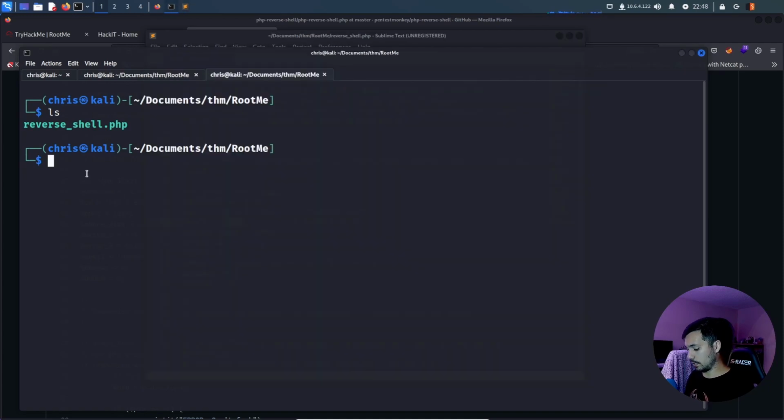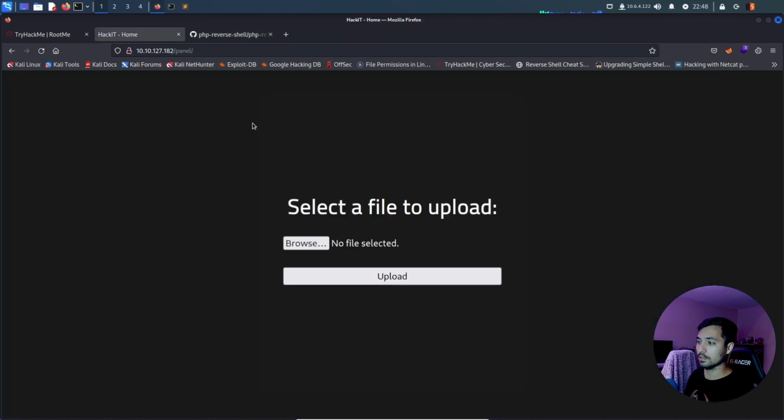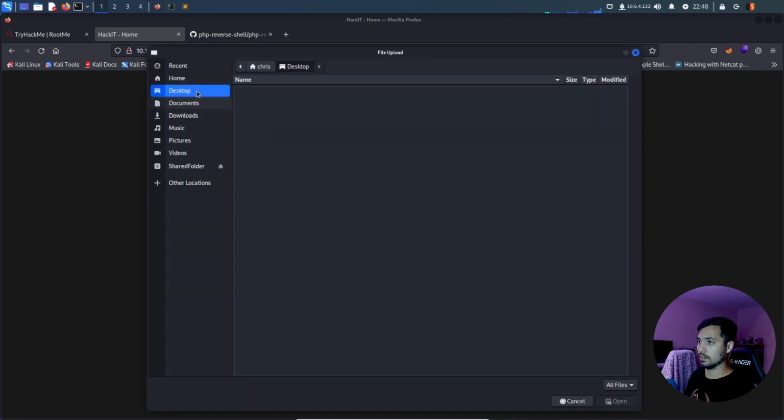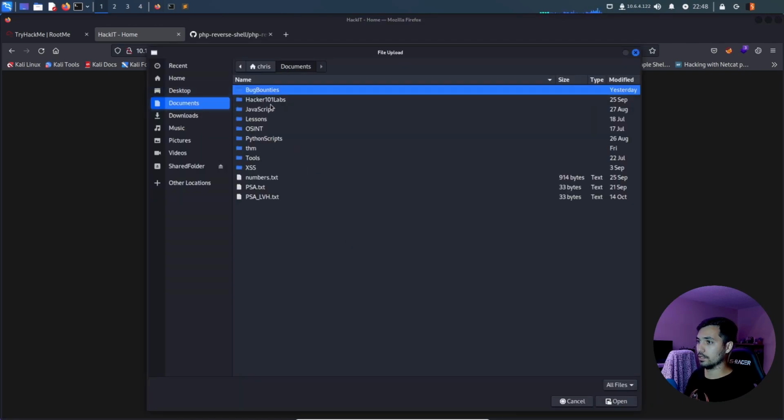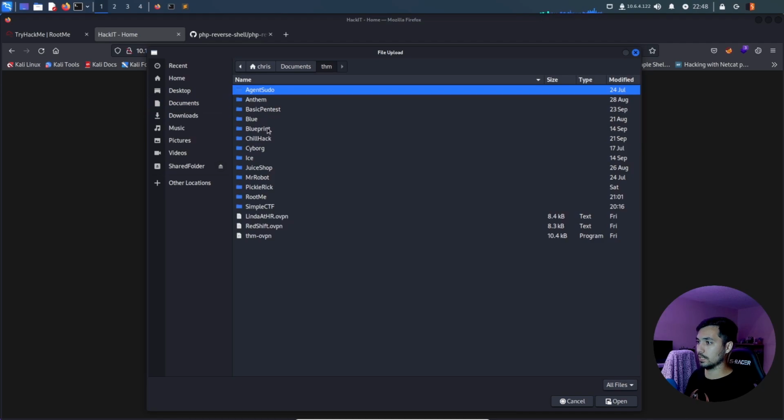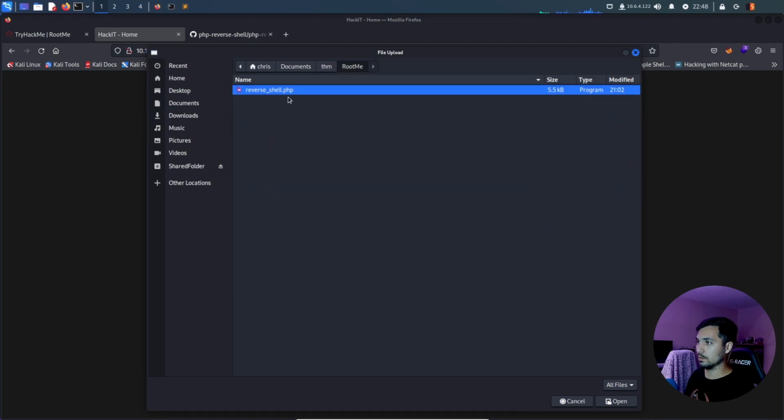So let's run netcat, and we're going to make it listen on port 1337. Cool. So now we're listening. Now let's upload this file into here. All right, let's browse. We have it under documents, TryHackMe. Cool. Let's upload this reverse shell.